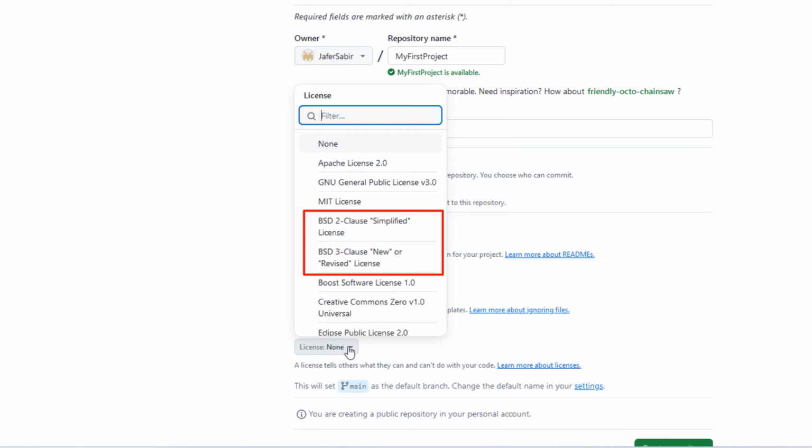Then there's the BSD 2 and BSD 3 licenses. These are similar to the MIT license. The BSD licenses are permissive and allow for almost unrestricted freedom. The 2 includes basic permissions, while the 3 clause adds a no endorsement clause. These are good for projects where you want a permissive license with a bit more control over endorsements. They are often used in academic and government projects.